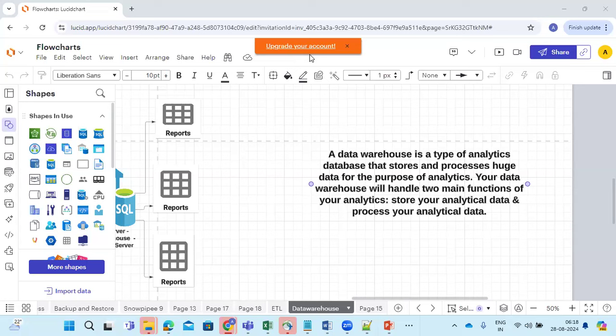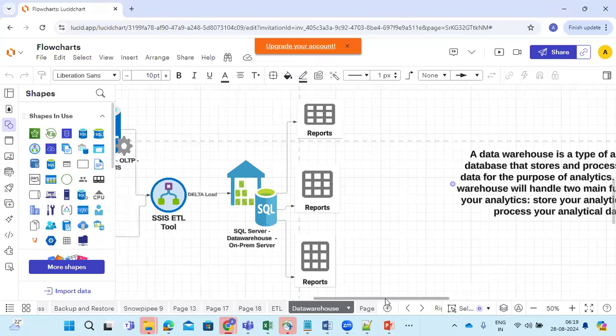Once you have the data in a SQL Server data warehouse, then they can do the analysis on their business data and compare the business data. If they want, they can generate the reports on top of the SQL Server data warehouse.